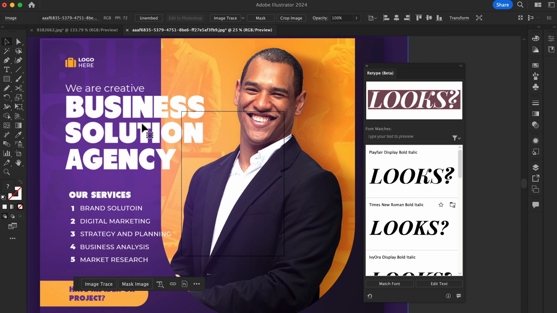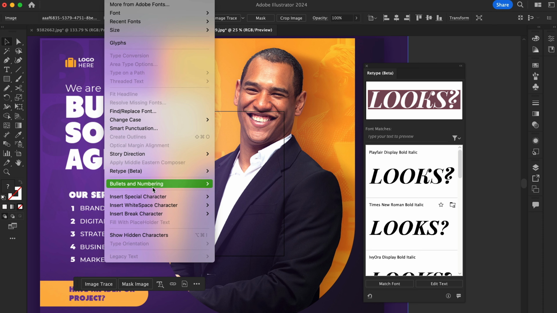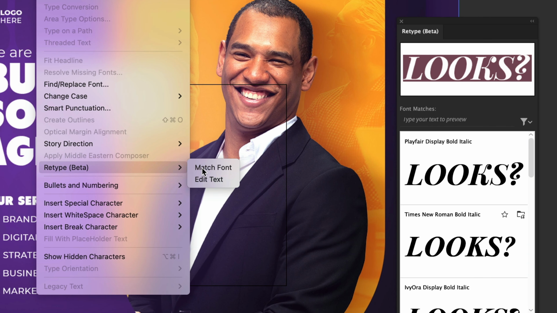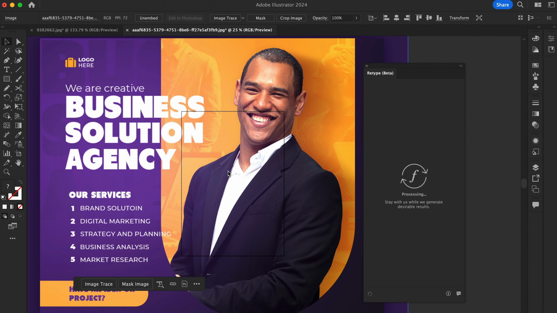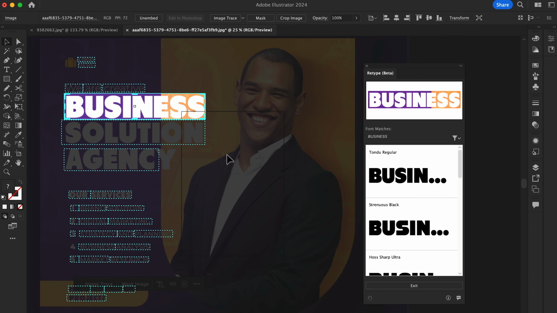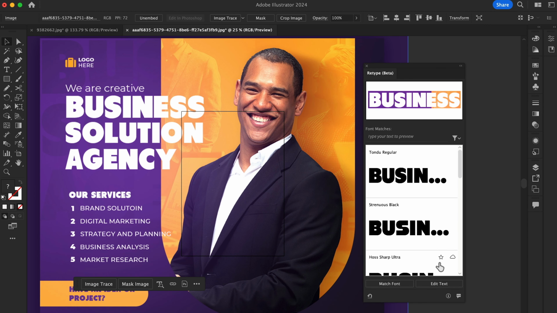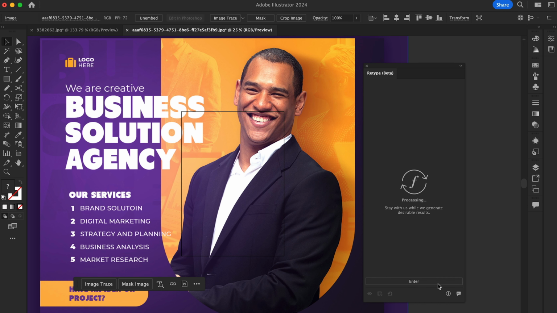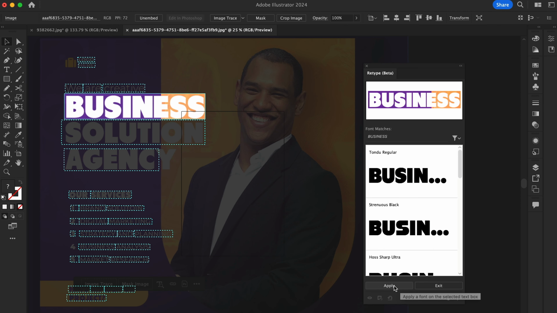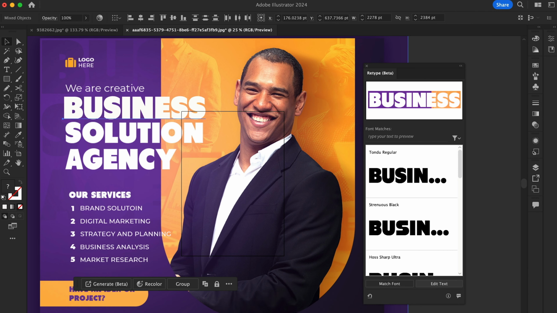This picture, we are going to follow the same instruction. Go to type and select match font, and I want to select this one, and it will give you lots of options. So I'm going to select this, hit exit, and just select this option, edit text, and apply, and then exit.